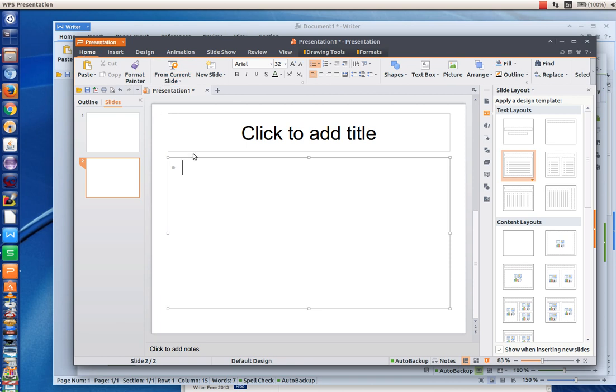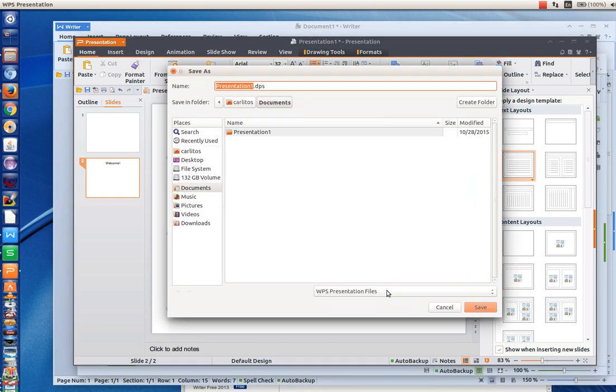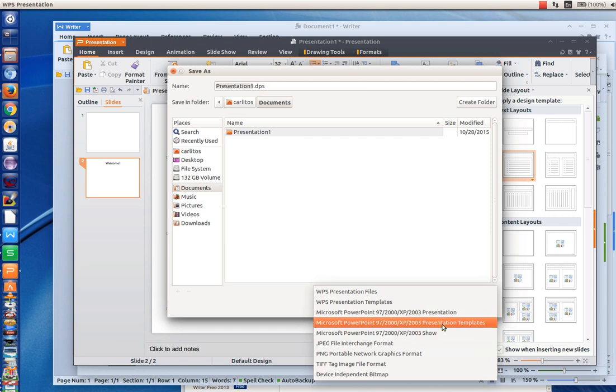You can go, for example, and just put in "welcome." Let me save that very quick. And here's the option to save it. You can save it the Microsoft way, like the way you save your document. It is compatible with the Microsoft format. So this is a great tool.